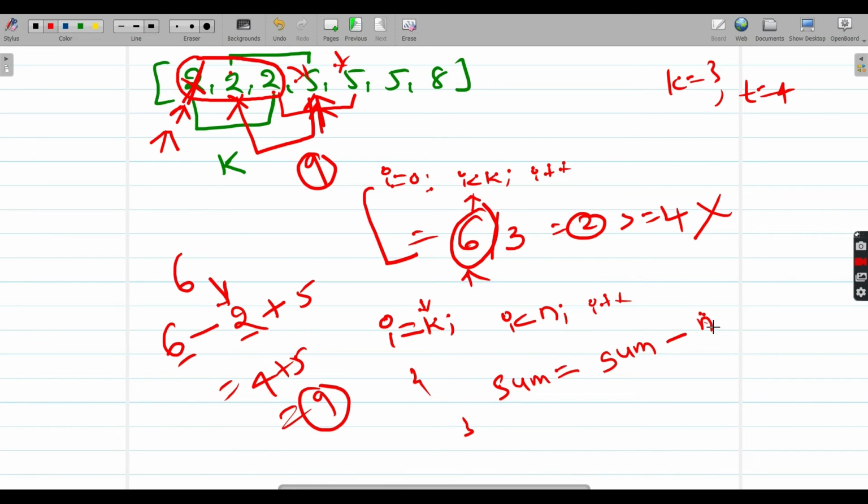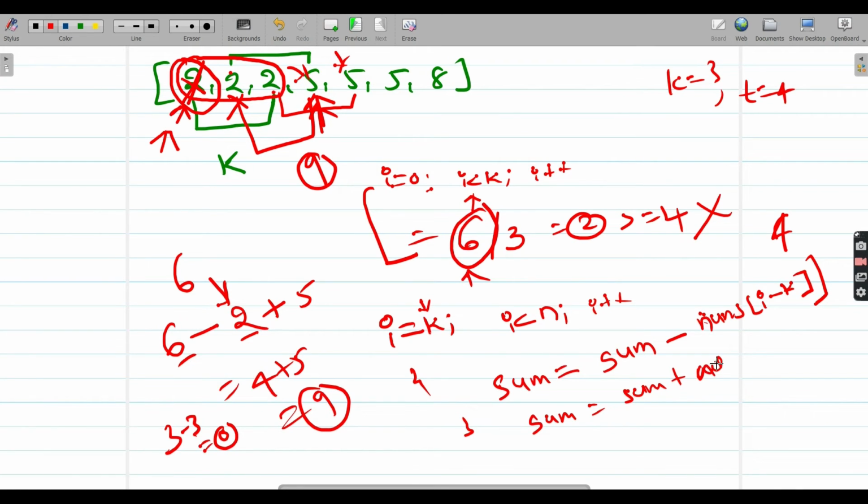It's too simple, right? So nums of I minus k. In this case I is 3, k is also 3, 3 minus 3 is nothing but 0, that is nothing but this element. Then sum is going to be what? After executing this statement, it is going to be 4. And after completing that, sum is equal to sum plus nums of I. Nums of I is nothing but 5. Then after completing these two statements, the sum value is going to be 9. Then I can check this condition, whether the average is greater than or equal to the threshold.